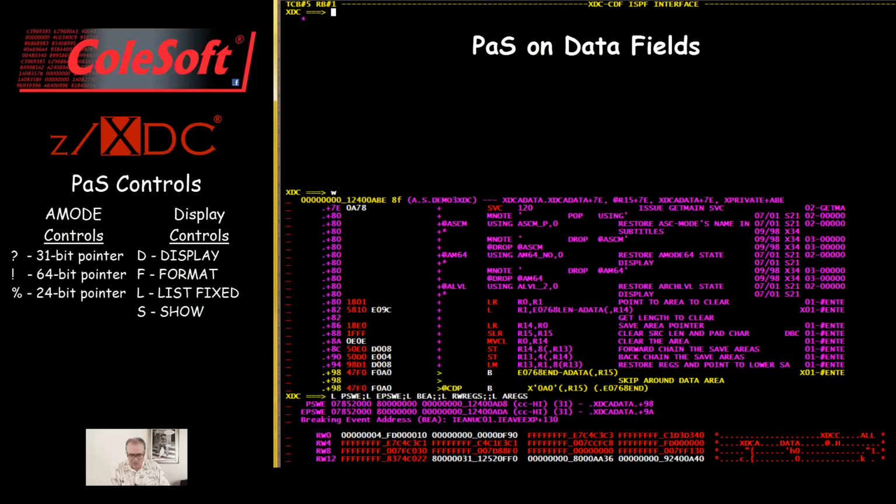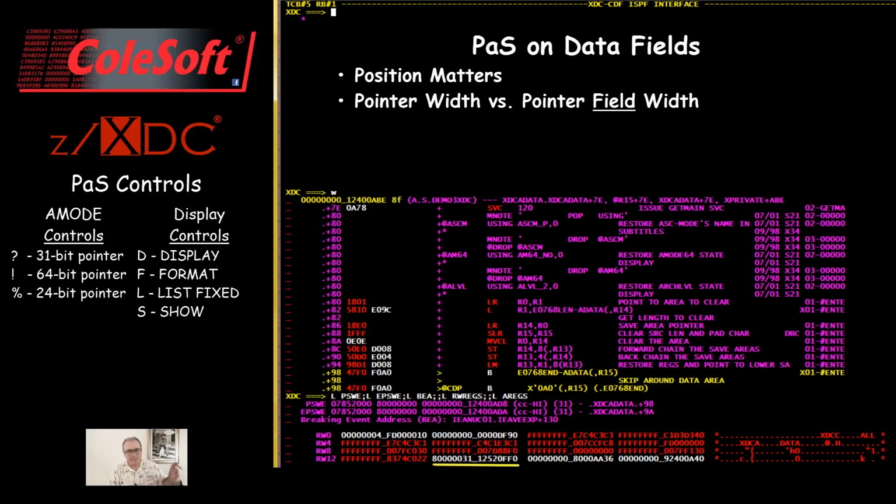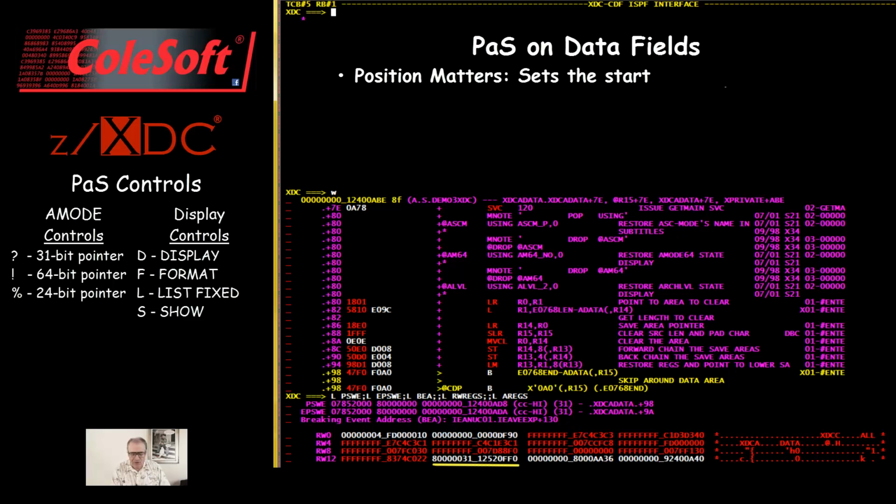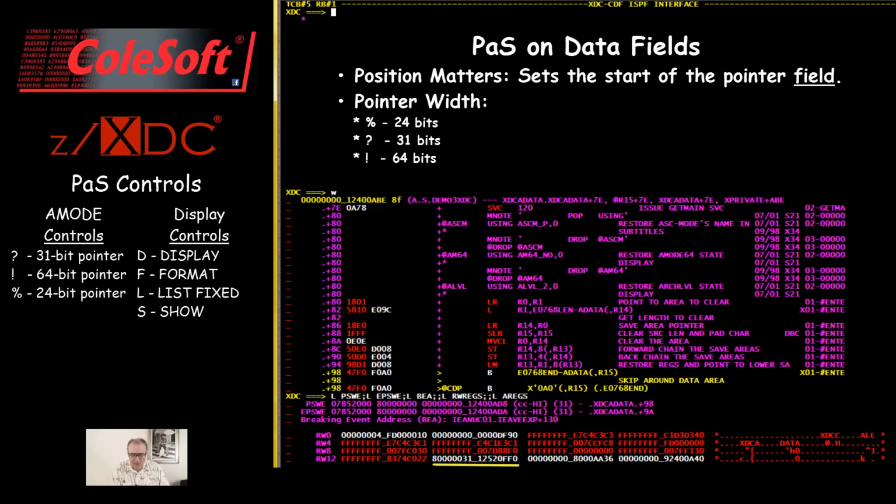When a point and shoot control is given on a data field, the position of the control matters. It also is important to keep in mind that there is a distinction between the width of the pointer and the width of the field needed to contain the pointer. The start of the pointer field is determined by the position of the point and shoot control's first character. And the width of the pointer within that field will be either 24, 31, or 64 bits, according to the A mode control character used.